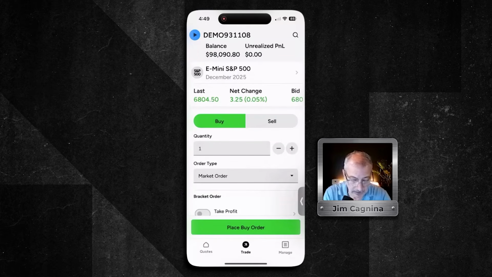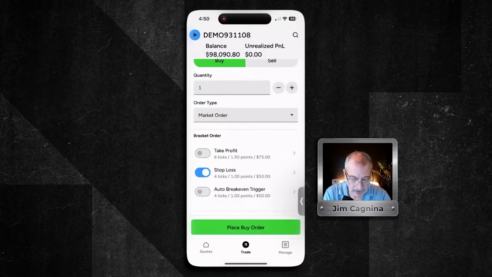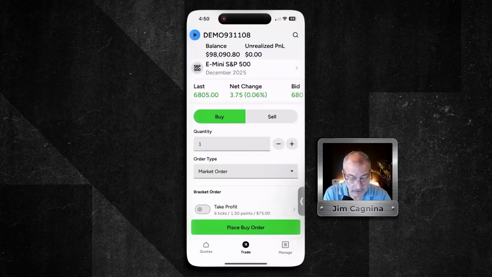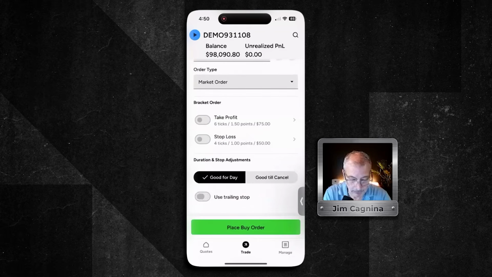You know, basically buy or sell, you change your quantity, and then you could select the type of order you want to do: market, limit, stop, stop limit, whatever you choose. You could also add the bracket, the stop loss. Remember, it remembers your last action. So if you want to do another trade in this market, this is the E-mini S&P, and you don't want that stop loss at 4 ticks, you got to turn it off. Same with the trailing stop, turn it off or turn it on, whatever you want.